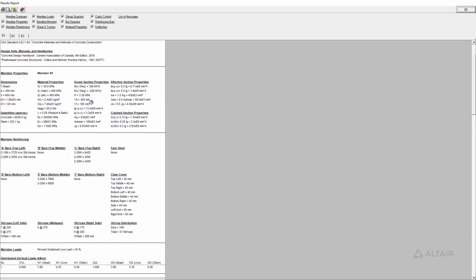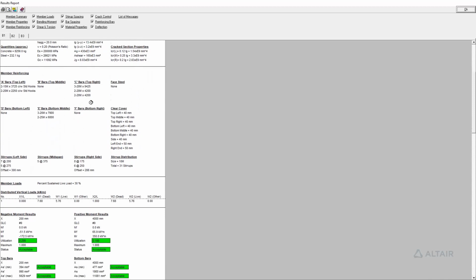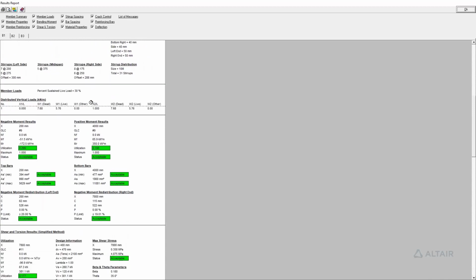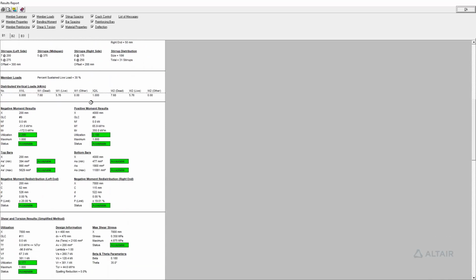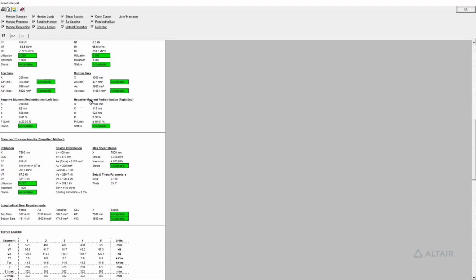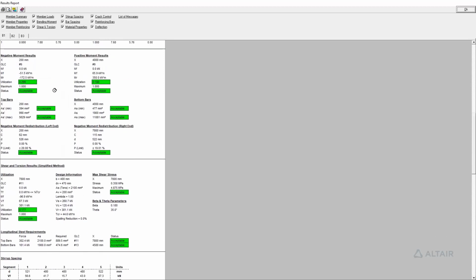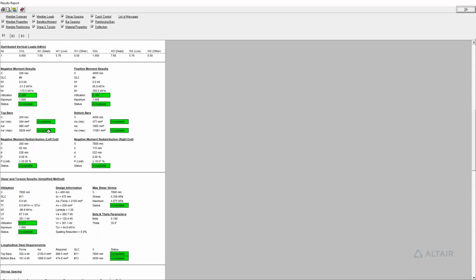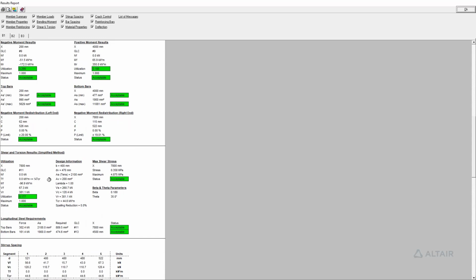So here I can scroll through this, and I can see that I've got a variety of details related to my specific beam. In this case, it's showing me that all these green icons, I guess you could say, are showing that it's acceptable based off the code provisions. So my moment results, my shear and torsion results, and so on.